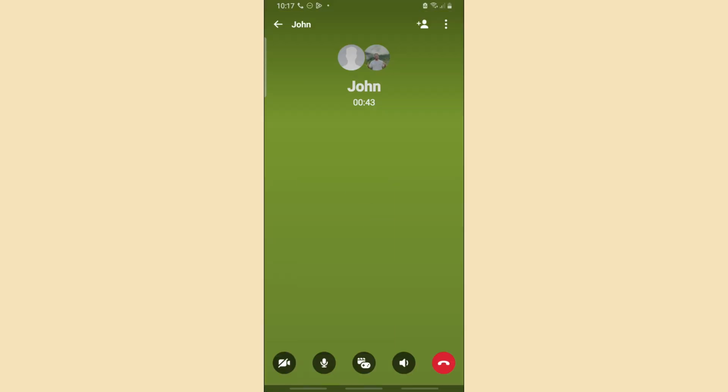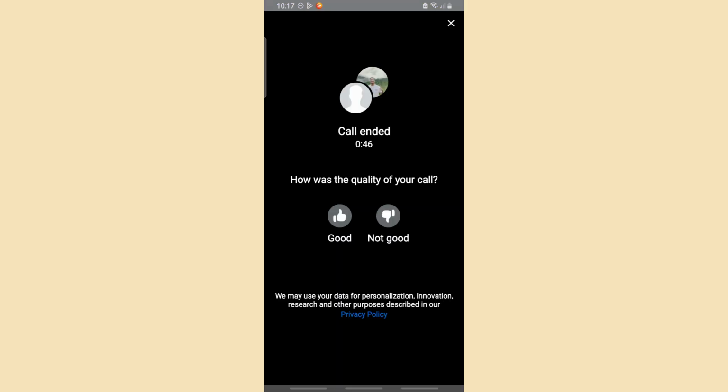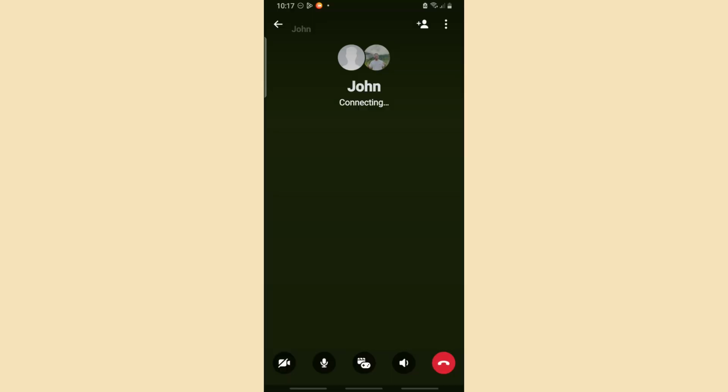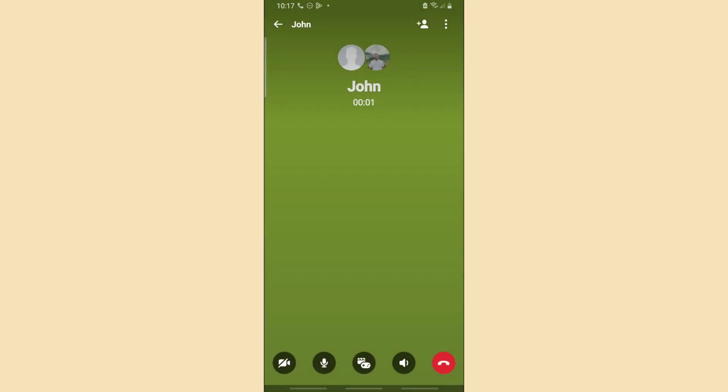Now, what you could try to do as well, when I close the call, from here, there is still an ongoing call over here. To join a Messenger room, as you can see on the top right corner, you will have the join icon as well, and you can join the call.